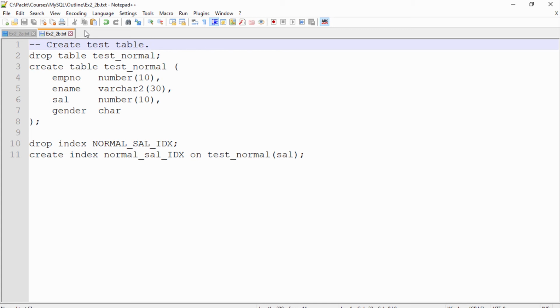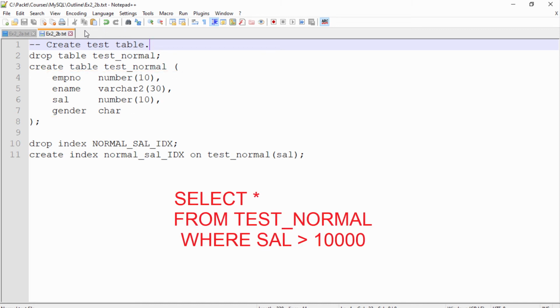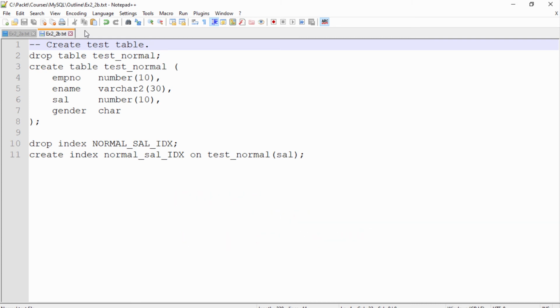For example, take the following table. We have the employee number, the employee name, the salary, and a gender. If I were to write a SQL statement such as select star from test normal, where salary is greater than $10,000, if we do not have an index on the salary column, that SQL statement is going to have to parse through every single record to get the result set from that SQL. So if we have 1,000,000 records in the test normal table without an index on the salary column, the salary column is going to have to be read 1,000,000 times before we get our result set.